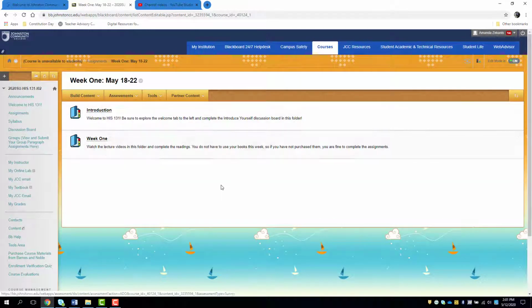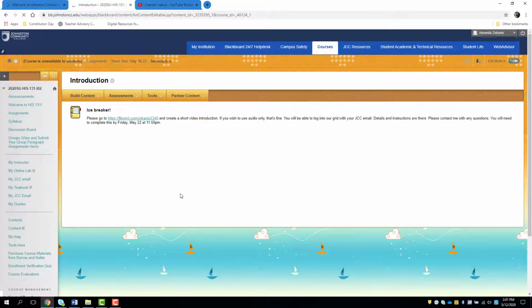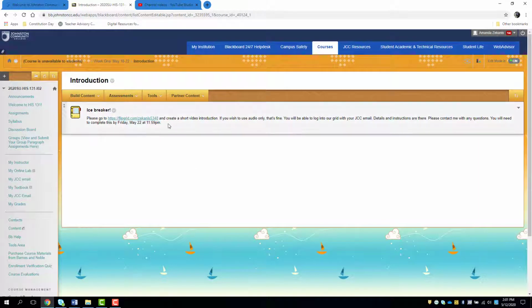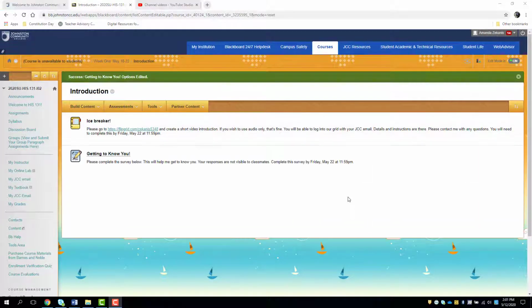It's got the dates of week 1, and you'll see 2 folders when you go in, which weirdly enough matches the reading breakdown. It has that introduction section. So there's a Flipgrid video. You'll just log in with your JCC email. It's basically a video introduction. And if you go there, it'll tell you some things that you can talk about yourself and just let us know. You don't have to use video if you don't want to. If you're not comfortable with that, that's okay. You can just use audio.